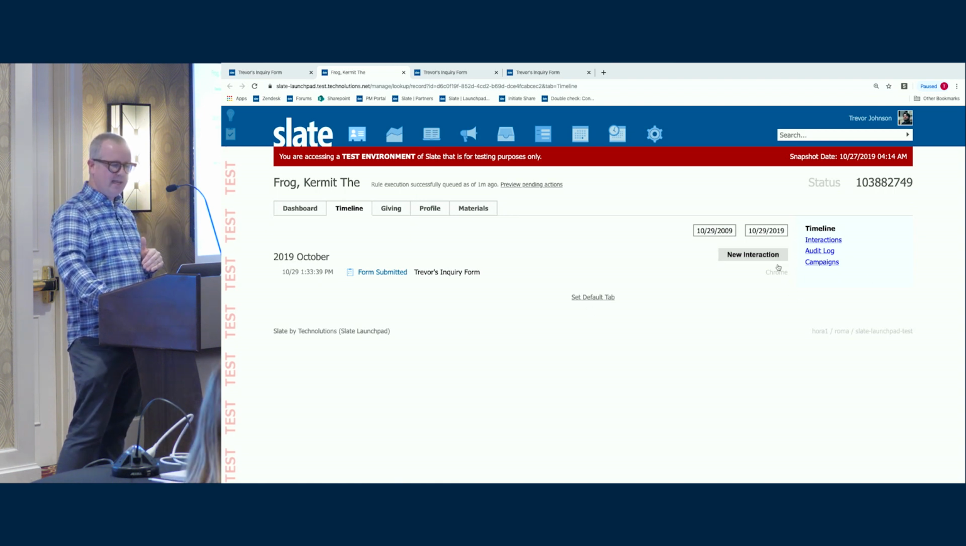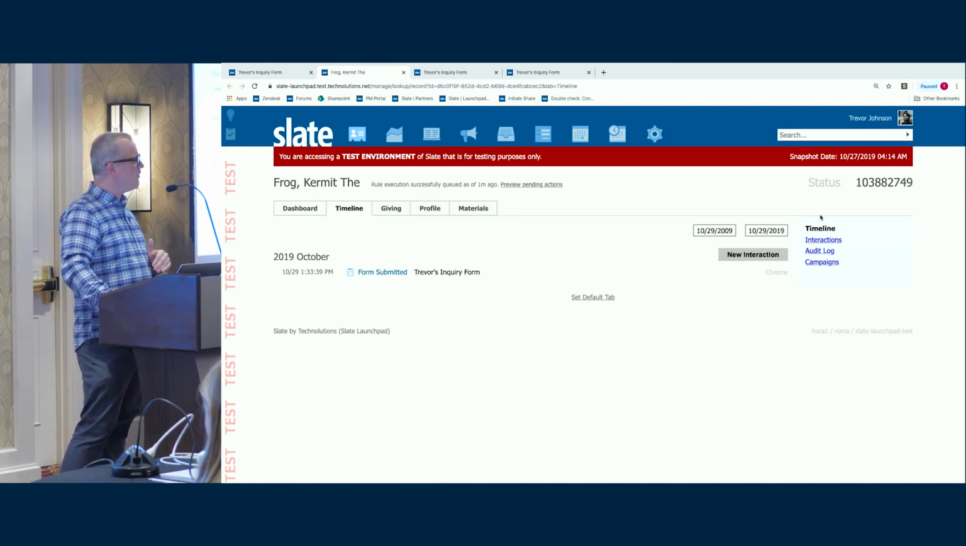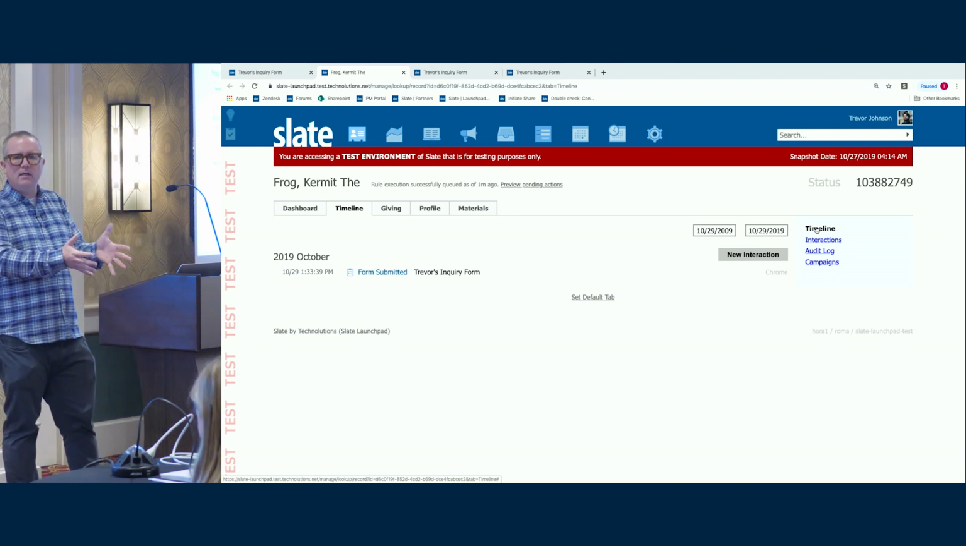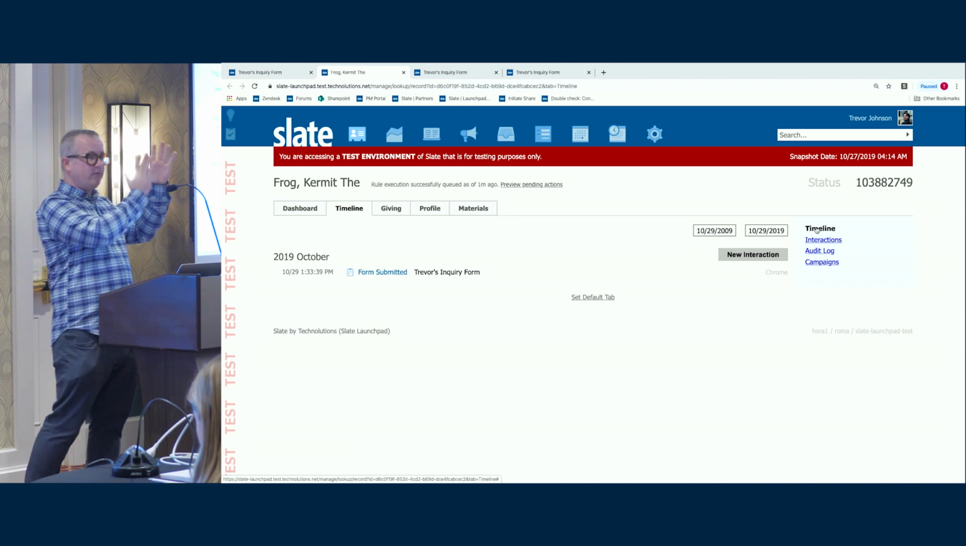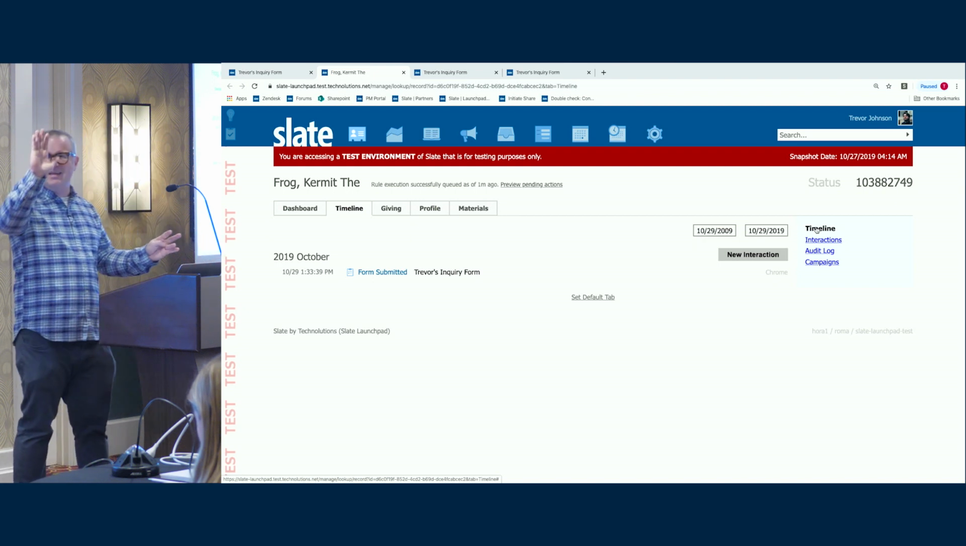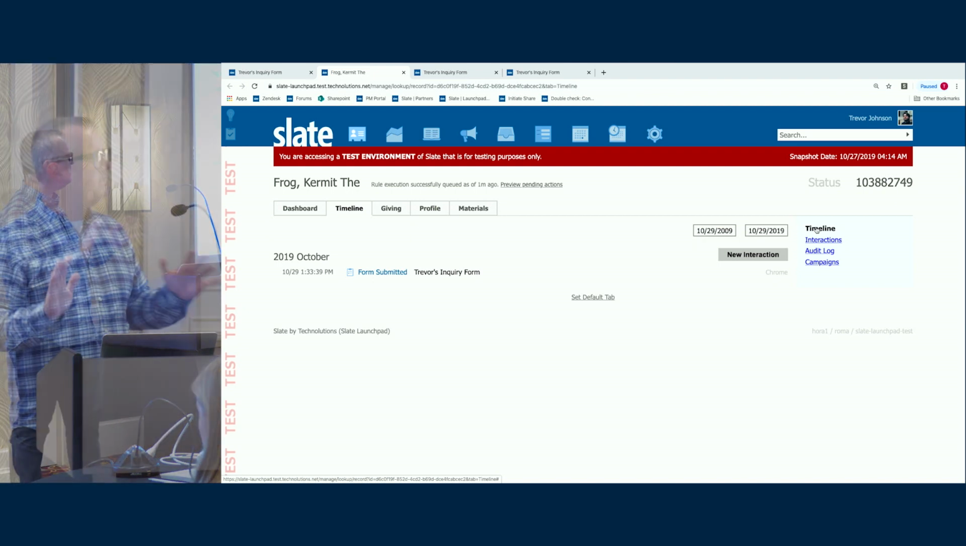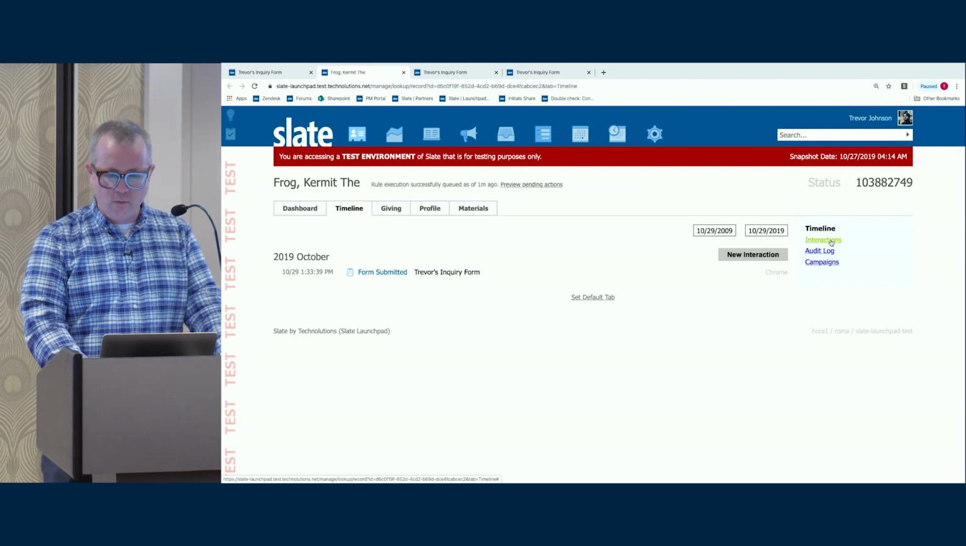If we go over here on the right-hand side, we can see that there are several other sub-tabs here. And this is a pretty standard look for a Slate page, that you have the information on the left, and then you have the navigation bar on the right. So you'll see that all throughout Slate, and this is one of the ways that we see that.